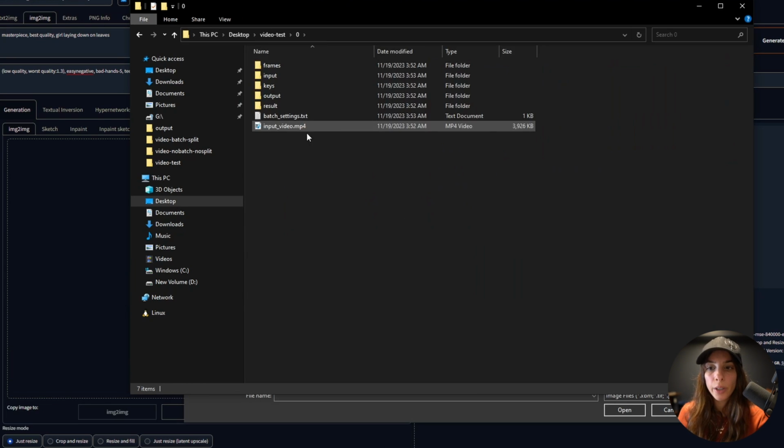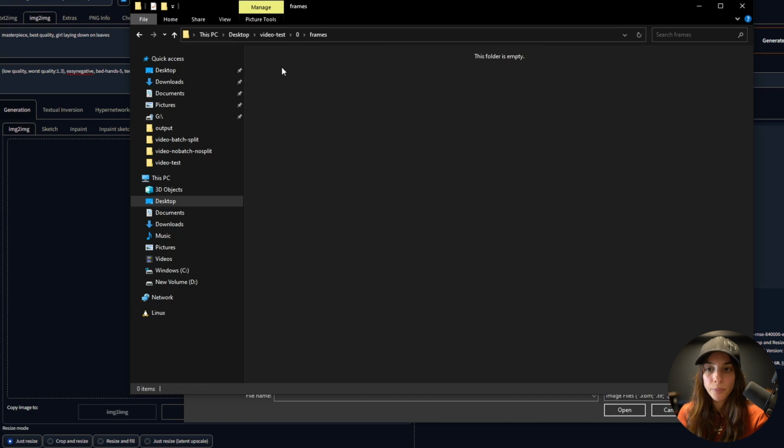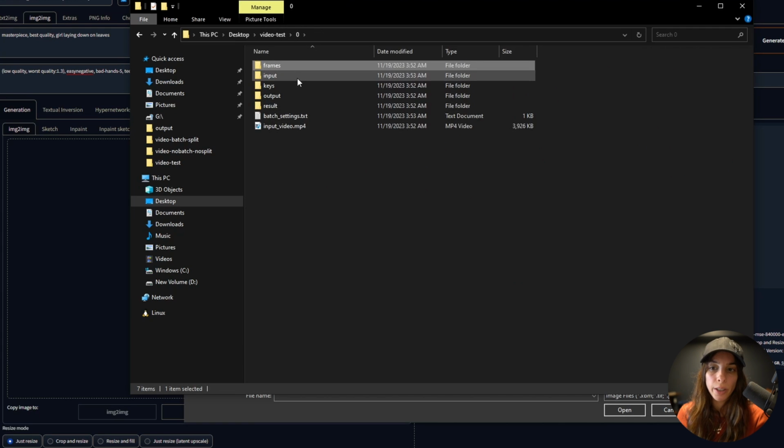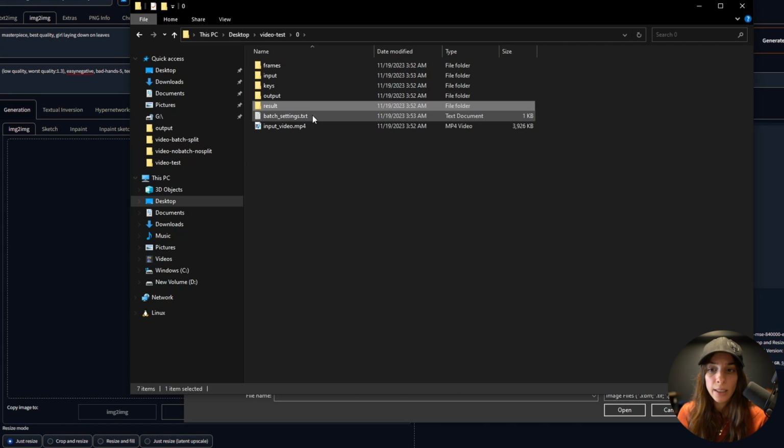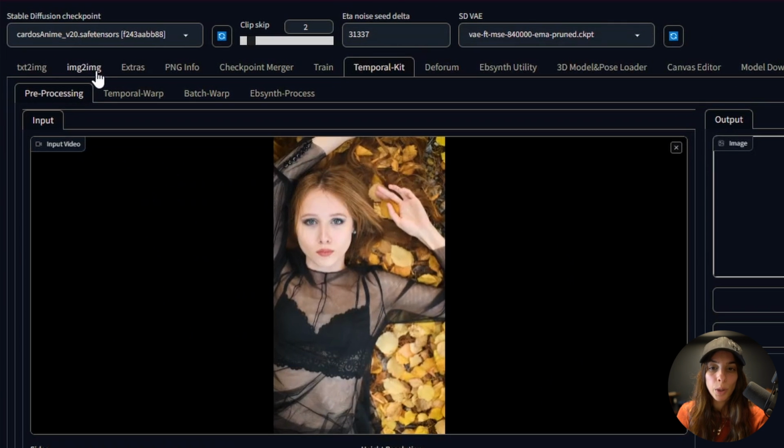In the 0 folder, we have frames, which are going to be generated afterwards with EbSynth. You have input, which is exactly the same input folder we saw before. You have the keyframes, which again are going to be generated afterwards. Then you have the output, which we are going to generate now. Then you have batch settings and again the input video. So now we need to move into Img2Img.